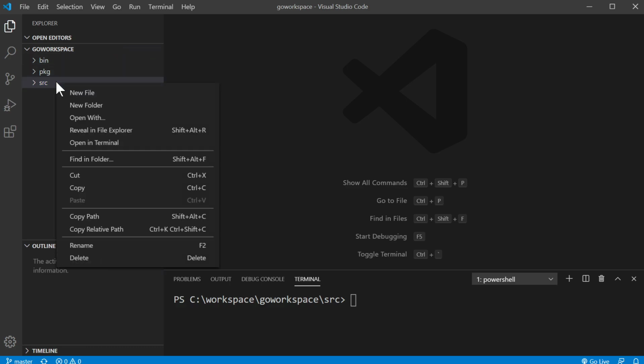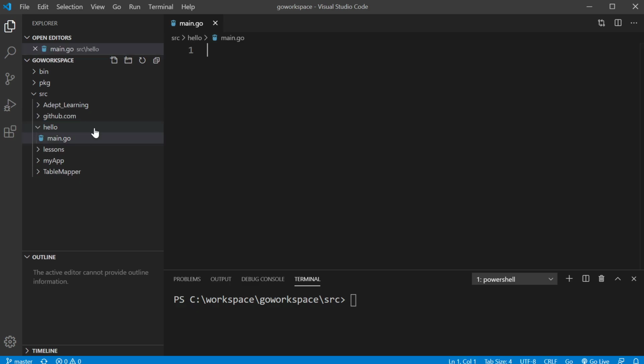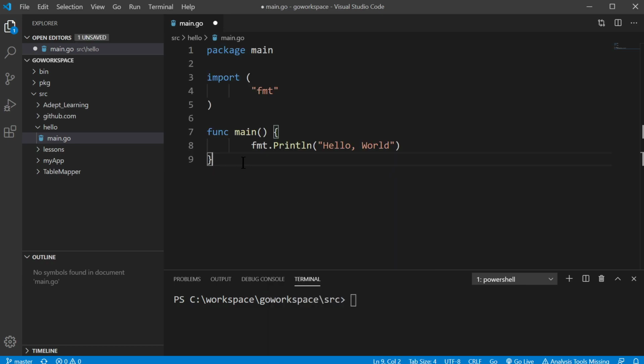Inside that source folder, we're going to go ahead and create a new folder, and we're going to call it Hello. And inside that folder, we're going to create a new file called main.go. So inside there, we're going to put this chunk of code. Don't worry too much as to what it means at the moment. We'll go ahead and cover that later. But go ahead and save your file.